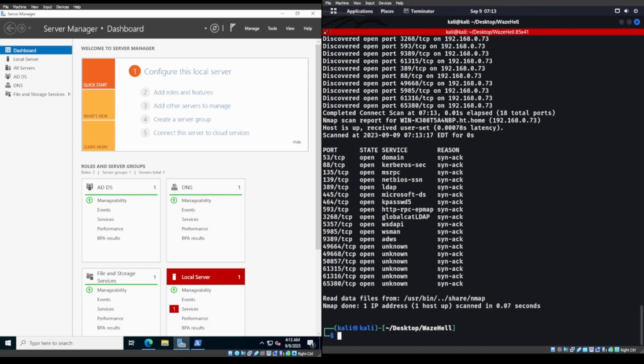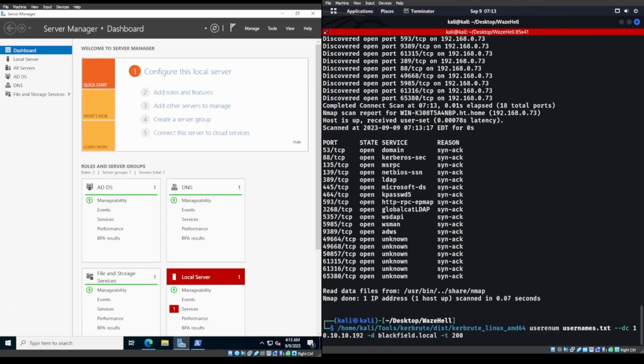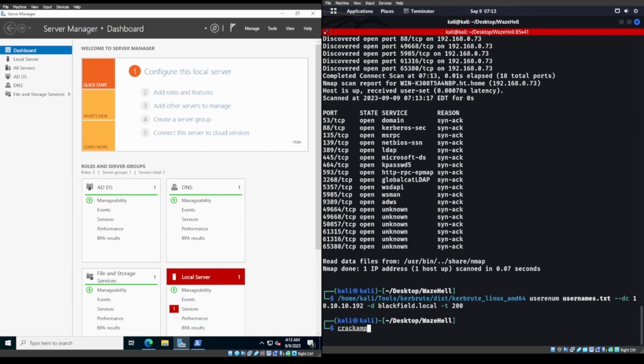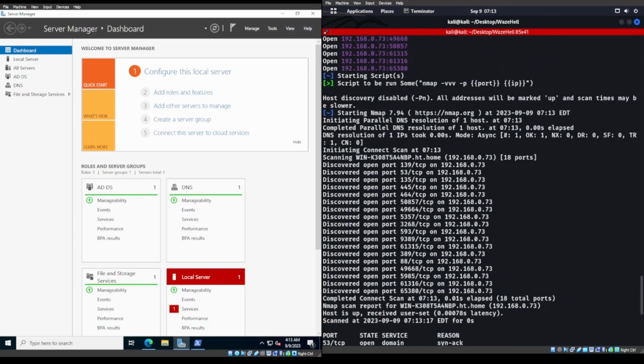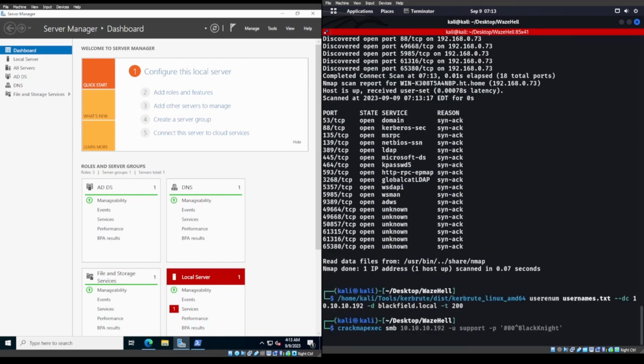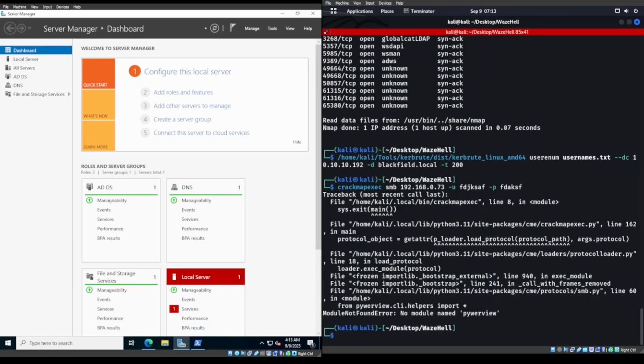Let's do our Kerbrute, right? Excuse me, we need our CrackMapExec SMB on that 192.168.0.73 IP address there. -u, put a bunch of stuff in there. -p, put a bunch of stuff in there. What is that? I did just do a sudo apt autoremove too, so I'm wondering if that has something to do with it. That's crazy.